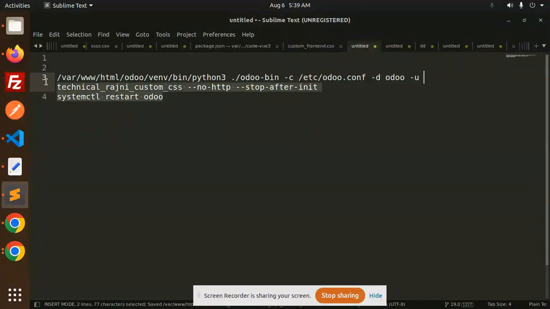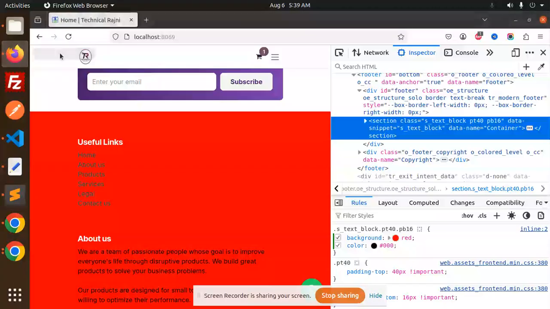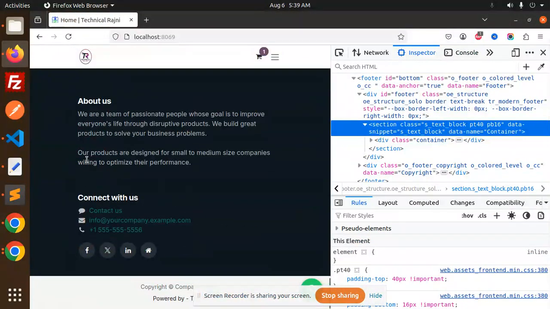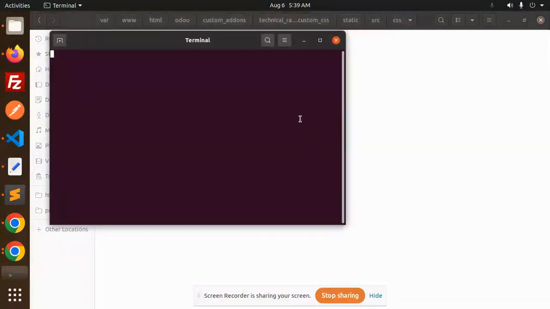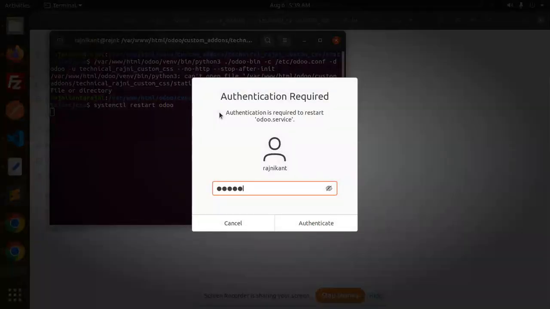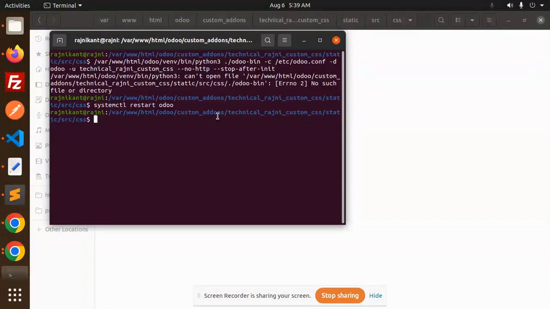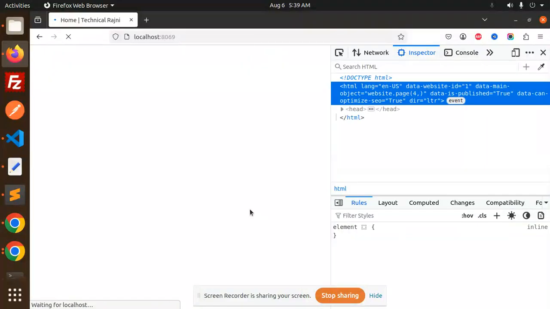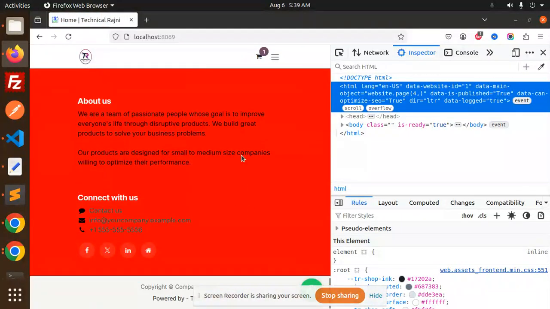Okay, now I need to check first whether it is compiled or not. I think it is not compiled, so I'm gonna run this via terminal, restart this. Okay, now I'm gonna check this, whether the red color is coming or not. See, so this is how you are able to add the custom CSS for the front end and the back end.